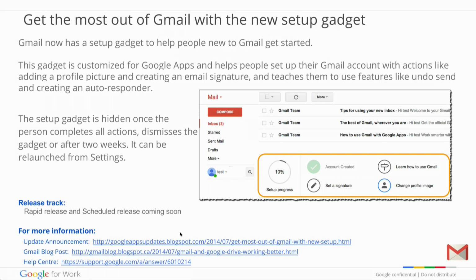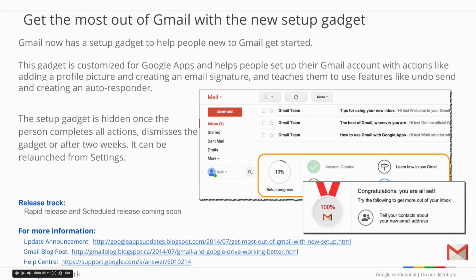Here's another new feature in Gmail: you can get the most out of Gmail with the new Setup gadget. So when you add a new user to Google Apps, they actually are presented with the Setup gadget, which I'll demo in a moment, that actually helps them get through some of the initial setup of their Gmail account, such as creating a signature, learning more about Gmail features, and also creating a profile image. Once the user has stepped through all of these different settings, they are rewarded with a badge that says they have completed 100% of their setup.